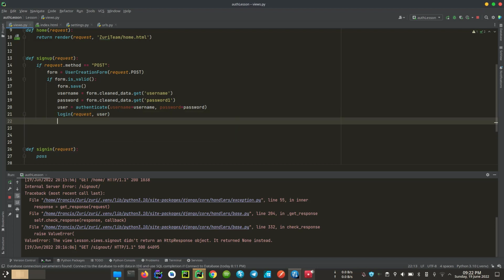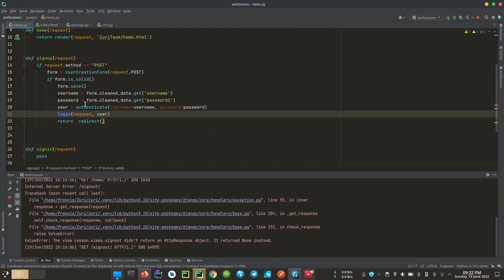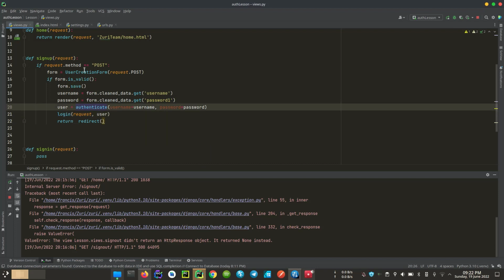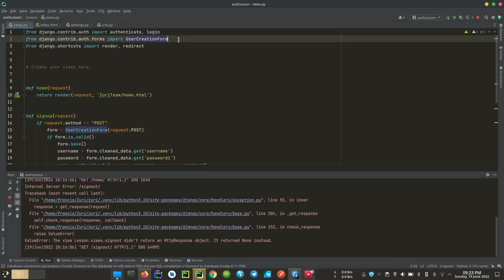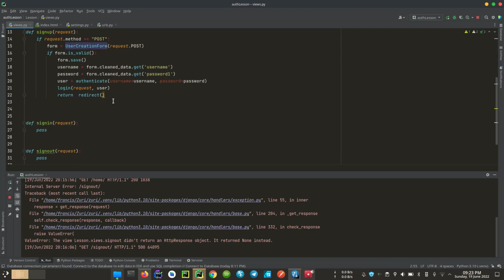And now we'll just return a redirect. I wonder where all these foreign things are coming from. Like I said, redirect, login, authenticate, user forms also. See all of them here. They're all imported from Django, as you can see. All imported from Django. Look at it closer.